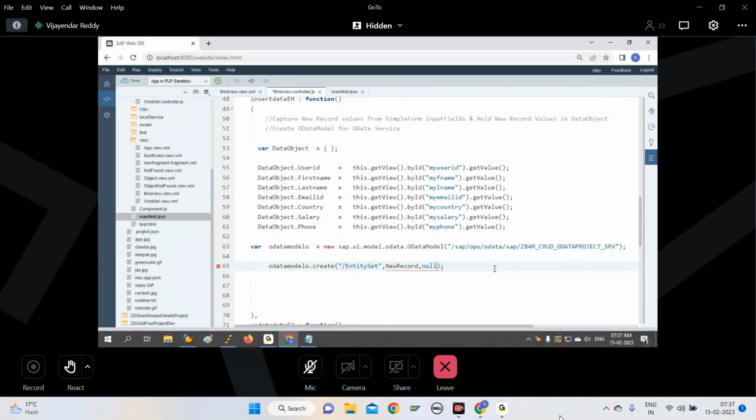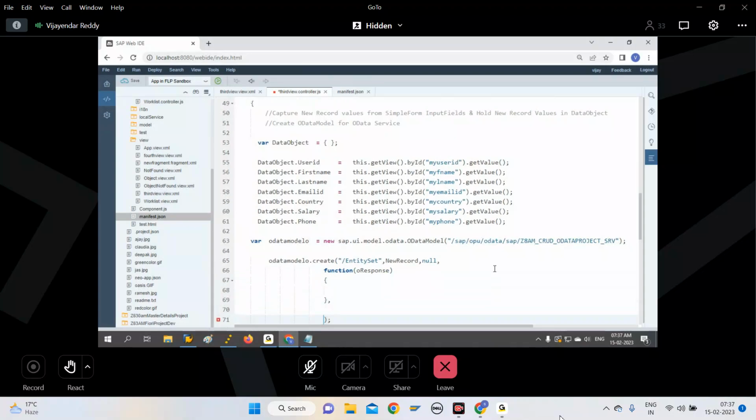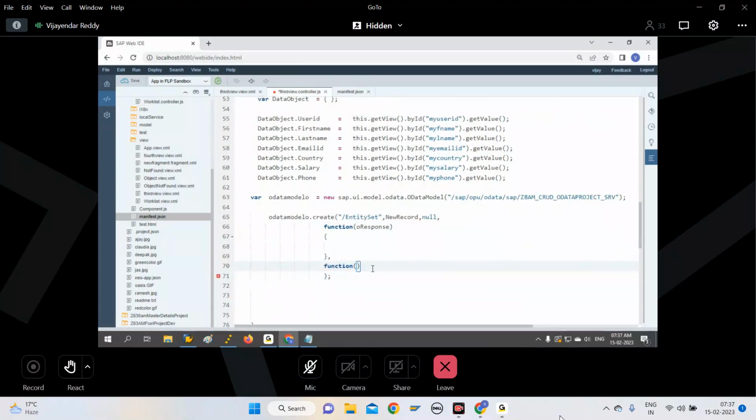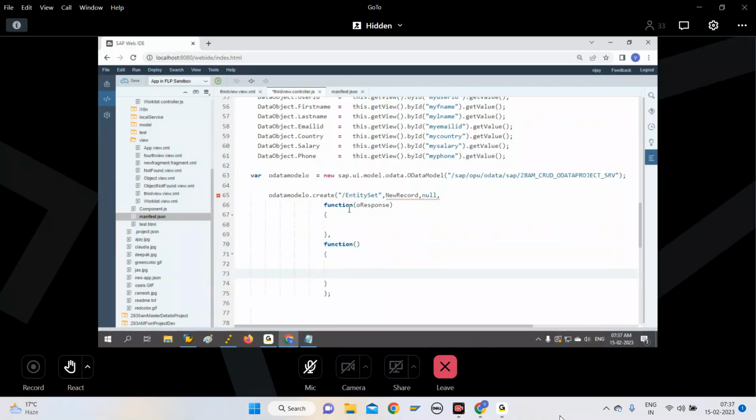But there are two things that you need to take care of. One is the success callback function. Another is the failure callback function. You can use oResponse, that's not mandatory, but you can use it. The two functions can be triggered within this. One is the success callback function, another is the failure callback function. If the backend operation is a success, then the first function gets executed. If the backend operation is failed, the second function is executed. That's the behavior.